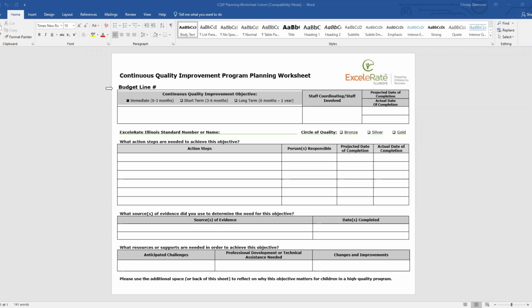So first, the purpose of a Continuous Quality Improvement Program Plan, or a CQIP, is to assist early childhood administrators in identifying and achieving improvements to strengthen their programs. This is done by gathering sources of evidence, analyzing the data, and creating measurable objectives to systematically develop a plan to carry out the steps required for making changes in your program.